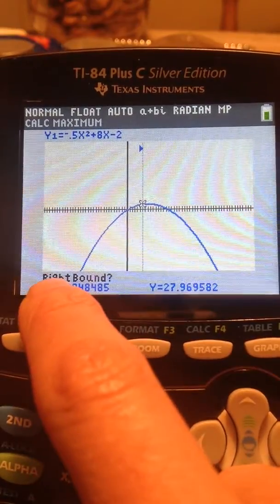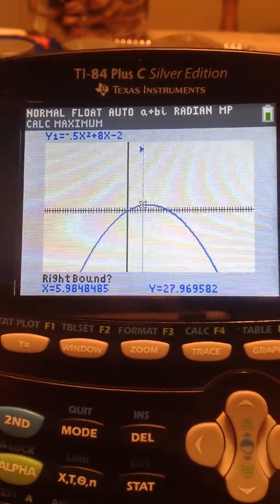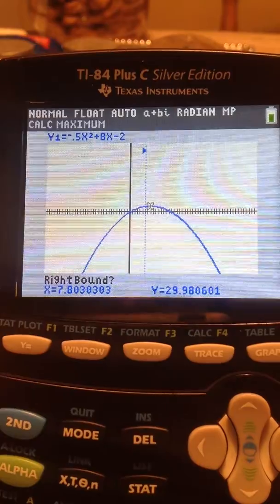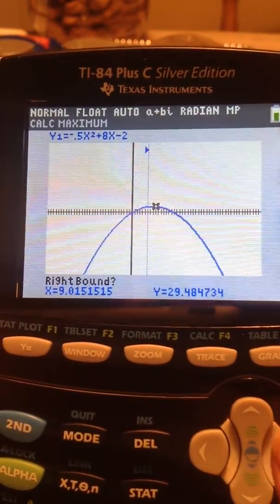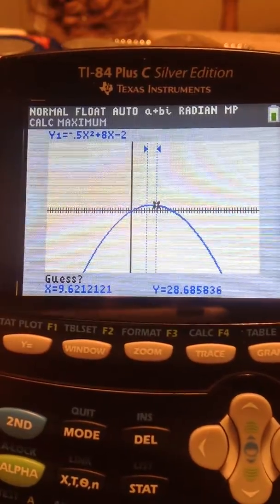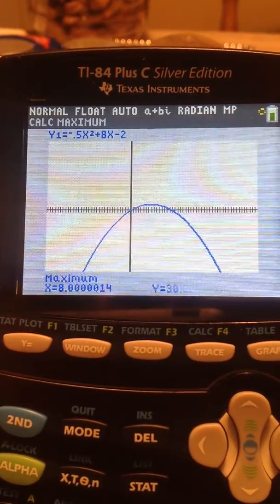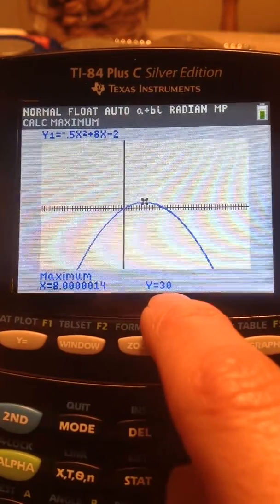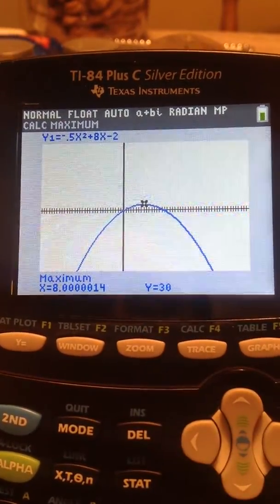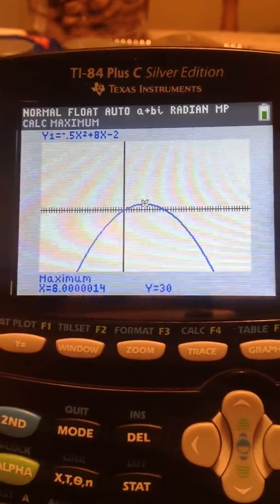Now it's asking me for the right bound. So I'm going to go back to the center, 1, 2, 3. So now I'm back at the center at the vertex, and now I'm going to go 3 to the right, 1, 2, 3, and then press enter. And then enter again, and that will give you the maximum. So the maximum here is at 8, 30. That's how you find the maximum, and the minimum works the same way.